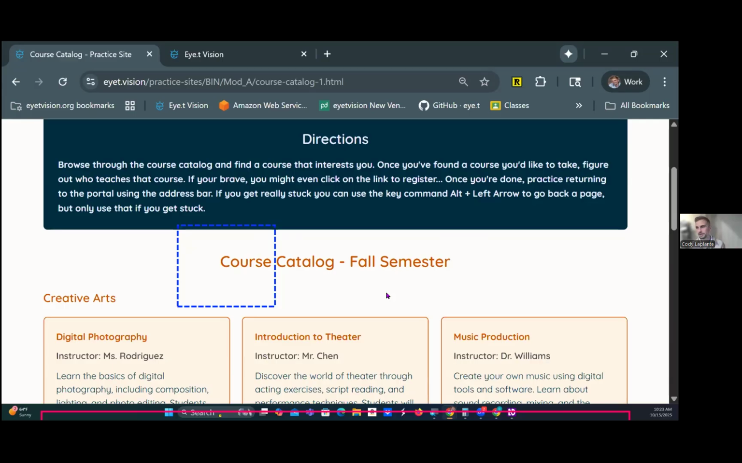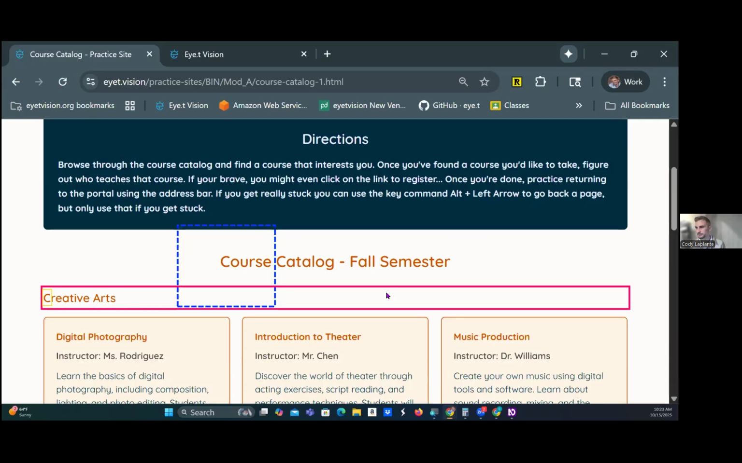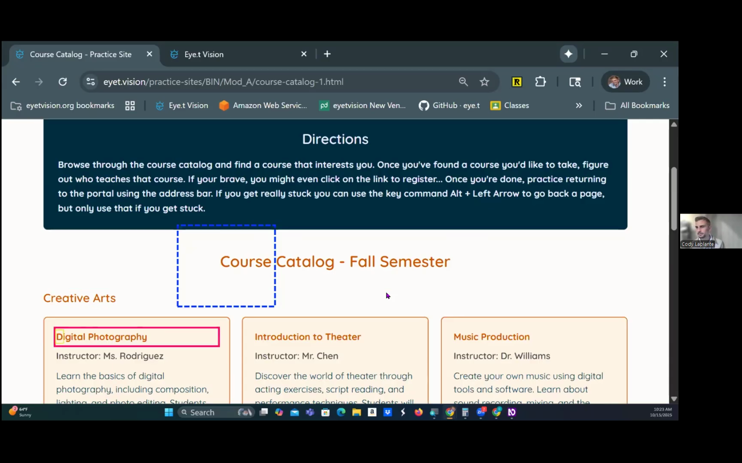I'm going to show you one more thing with our practice sites. Heading Level 3 Creative Arts. Heading Level 4 Digital Photography. And then you can start to have conversations. Why is that a heading level 2, and then a heading level 3, and then a heading level 4? What do you think that means?